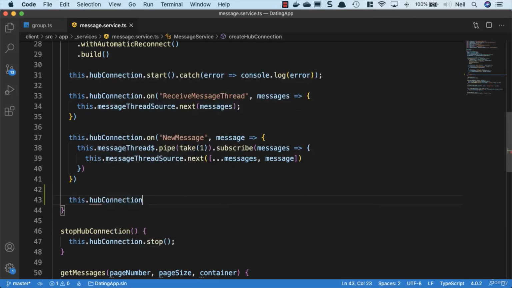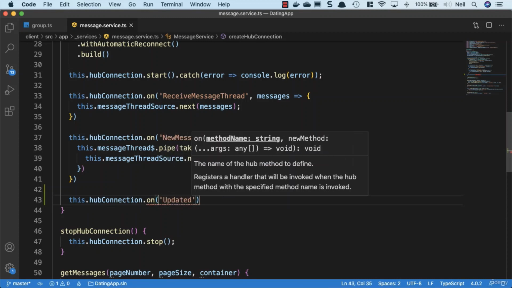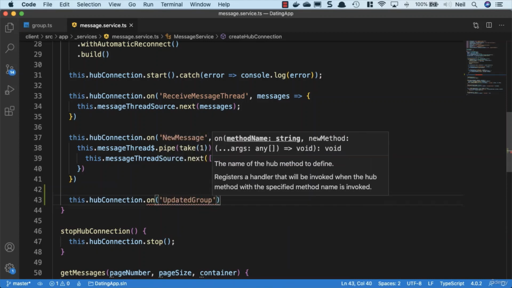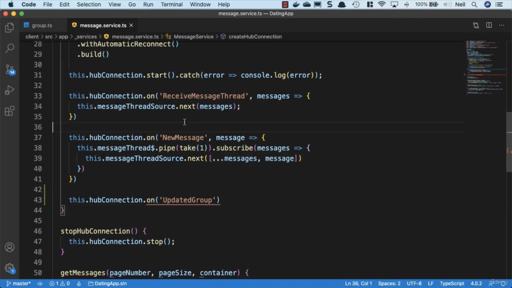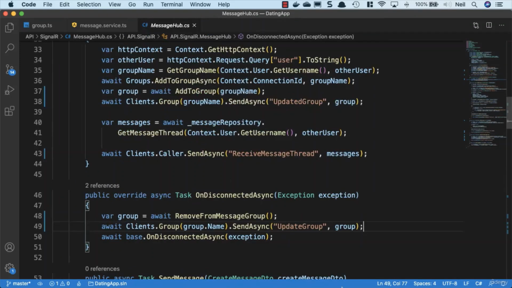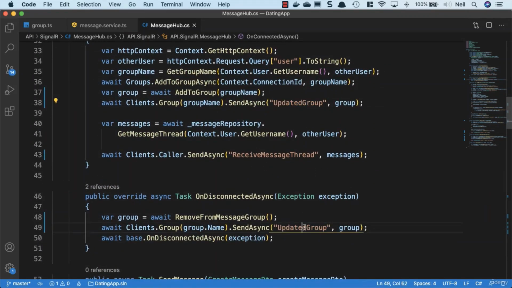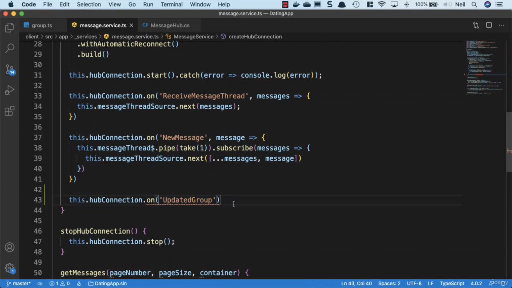So what we'll do, we'll say this.hubConnection.on, and we'll say UpdatedGroup, and I'm going to double check that to make sure that we've got the correct name there. So I'm just going to go to the message hub and UpdateGroup. I thought I might have spelt this incorrectly somewhere. So UpdatedGroup and UpdatedGroup. We need to make sure these are the same. And we also need to make sure we use the same method inside our message service, otherwise things are not going to work. And what we're going to get from this is a group, which is going to be a type of Group.